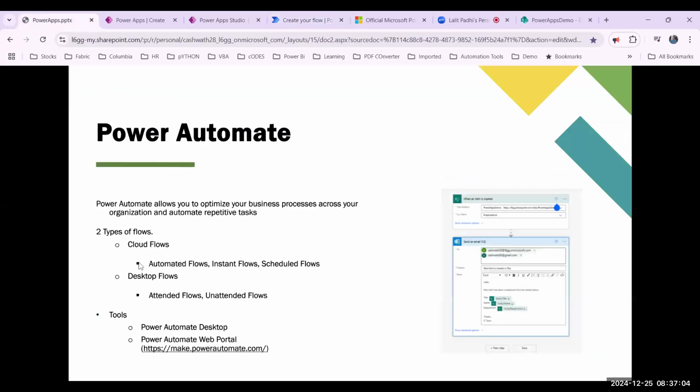So when it comes to automated flow, it triggers automatically when a specific event occurs. For example, any new record added in your SharePoint list, and then we want to send a mail to the users. We could use automated flows. Or you want to send a mail when a file is uploaded to a particular SharePoint folder. You could take help of automated flow.